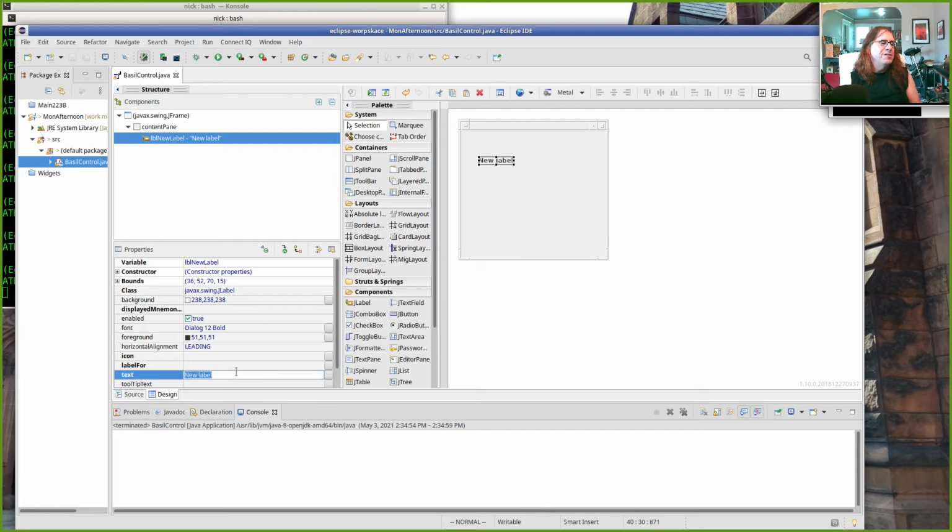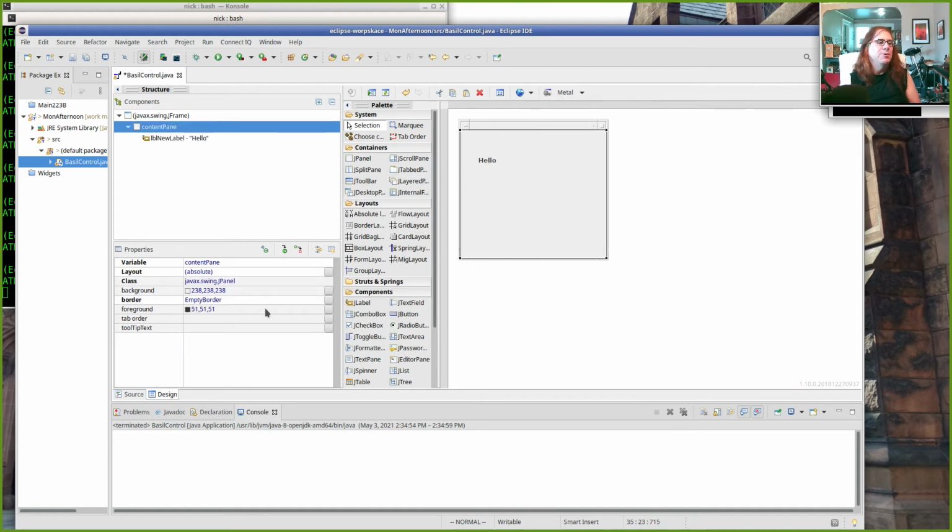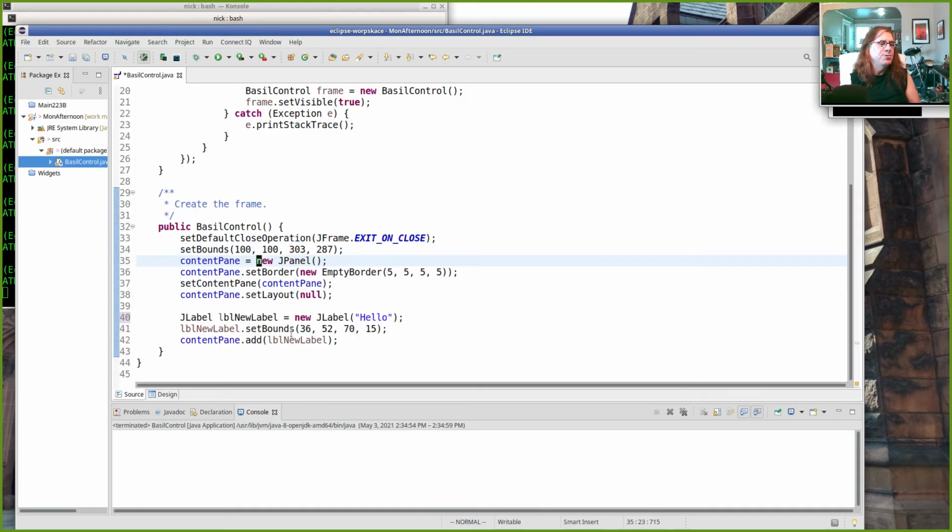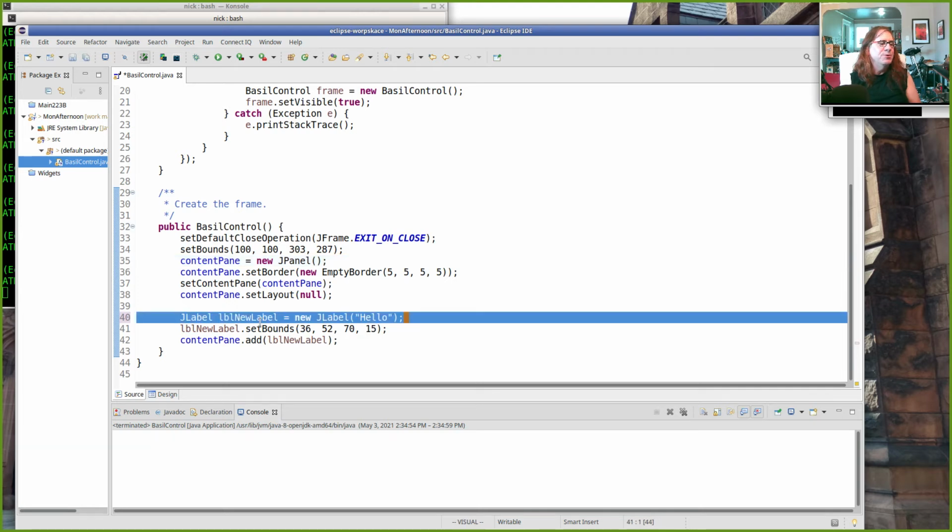Alright, so what can we do? Obviously we can change the text. So I can change the text to say hello. And when you do that, what happens in your code? Well, the constructor for this label passes an argument, which is a string.